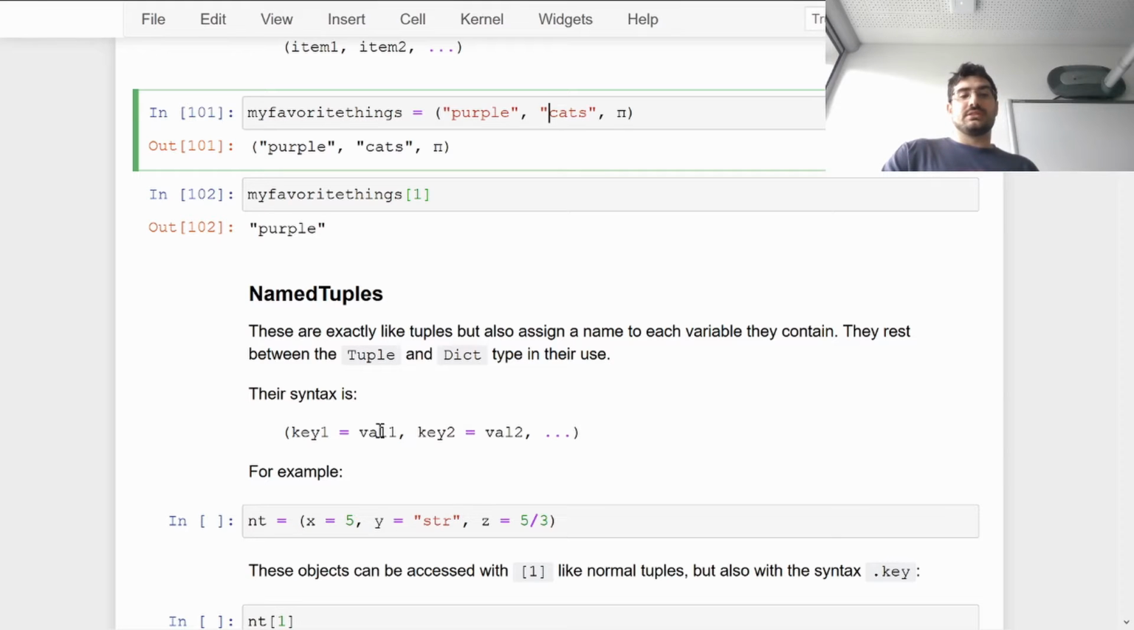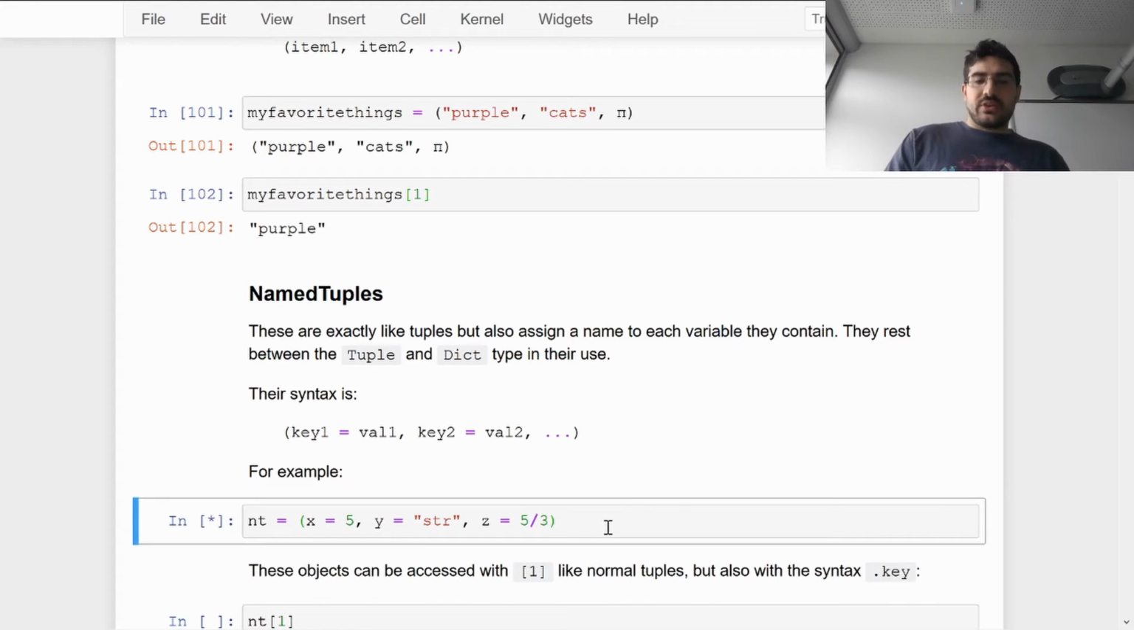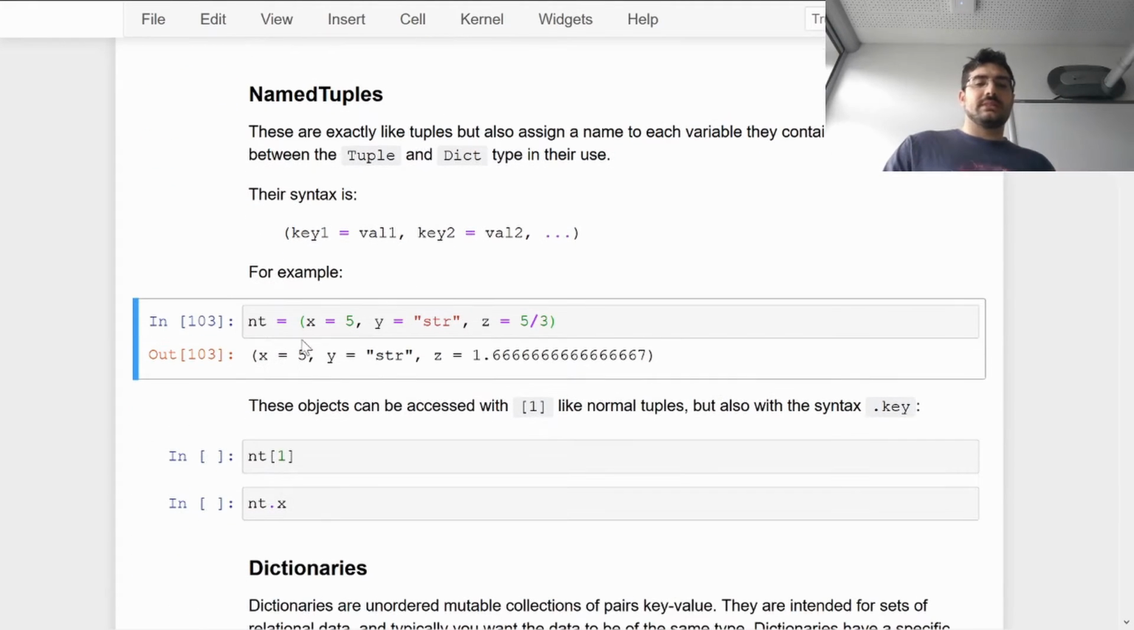The syntax to do this is as follows. You again open a parenthesis and then you type the key 1 is equal to value 1 and the key 2 is equal to value 2. What does this mean? So if I create this named tuple with this syntax, here I created this named tuple and it has these 3 elements. The 3 elements it has are 5, a string, and 1.6. These elements have a key that specifies them and the keys are X, Y, and Z.